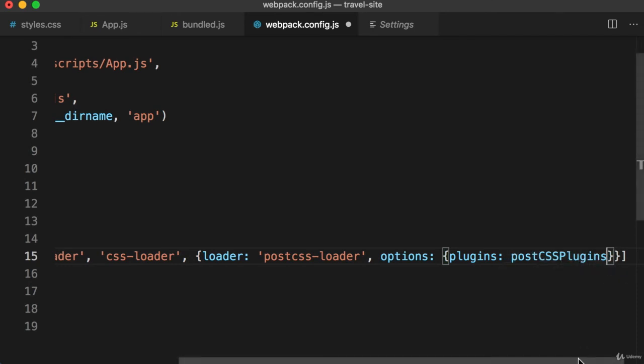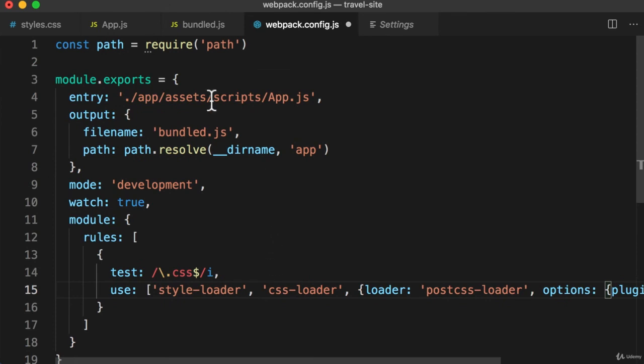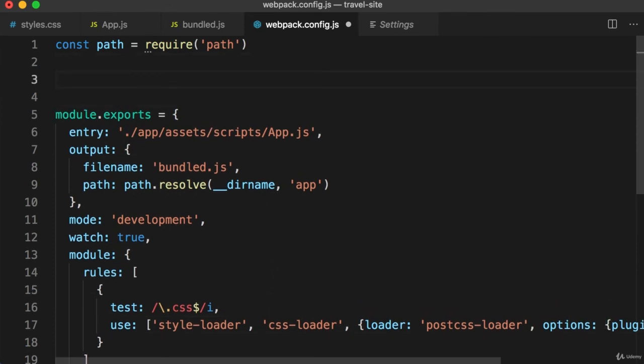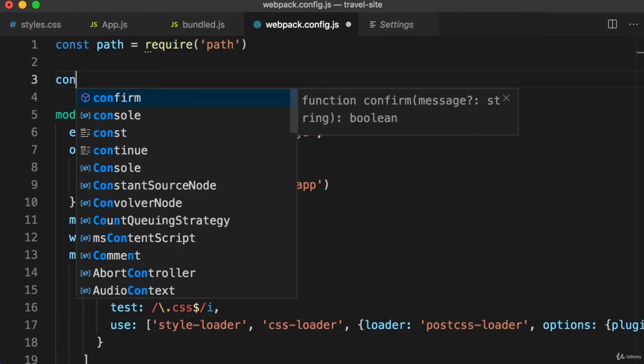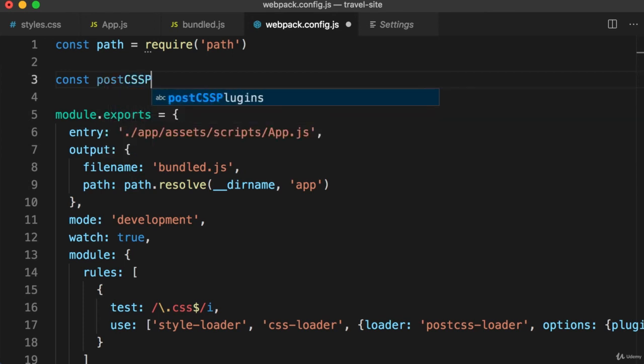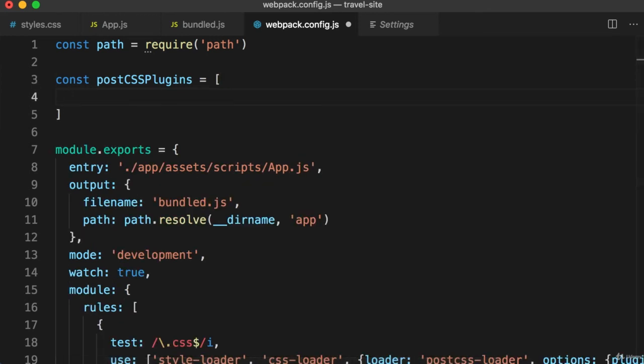So I'm going to scroll up towards the top of this file. Maybe on line number 2, let's add a new line, and let's say const postCSSPlugins should equal an array, so square brackets, and then we just list whichever plugins or features we want. Before we list any plugins here, let's go download the plugins.